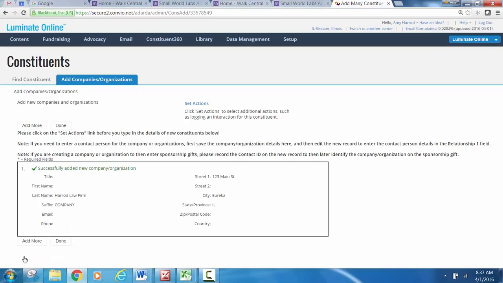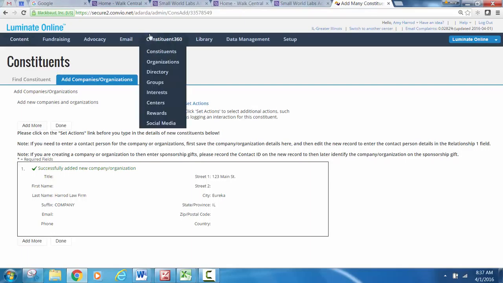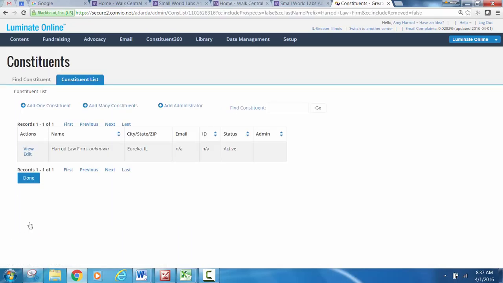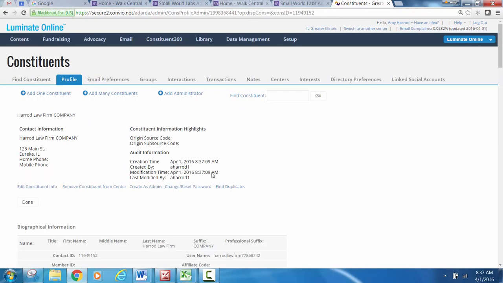So to get their constituent ID, I can either run that report again, or I can just go to Constituent 360, click on Constituents, and then in the last name, I will put in the company name. Go ahead and click Find, and that pulls it up here, and I can either click View or Edit, and then you'll see the contact ID. So go ahead and highlight the contact ID, right click and copy. And now we can enter another commitment.